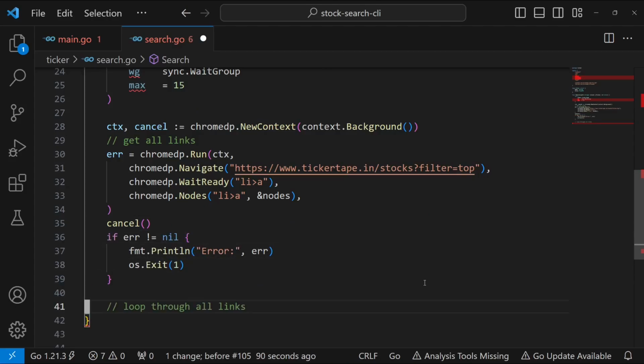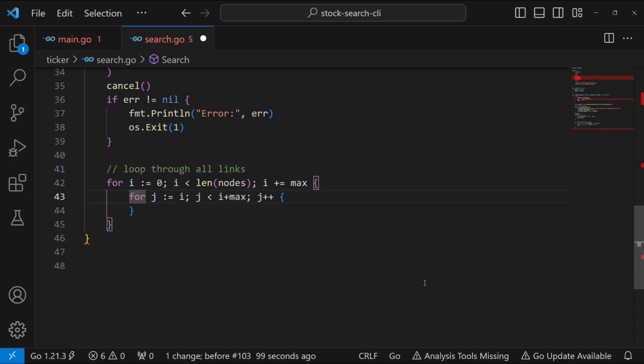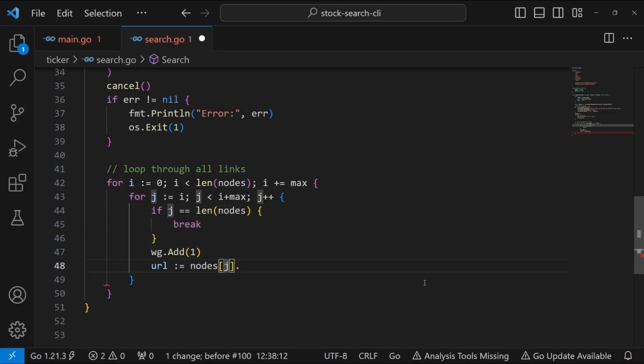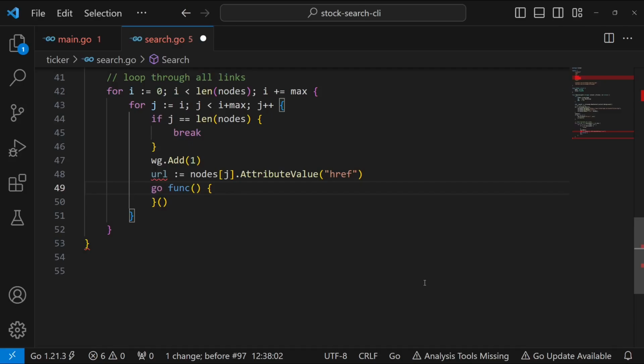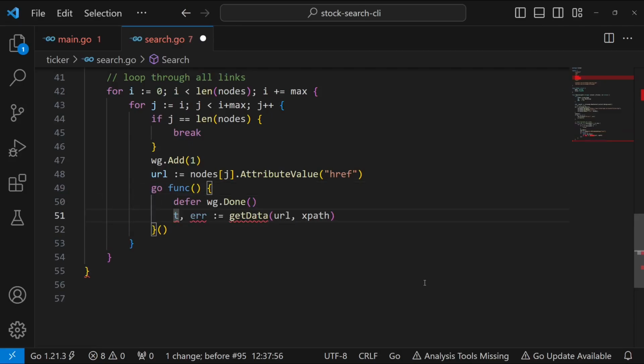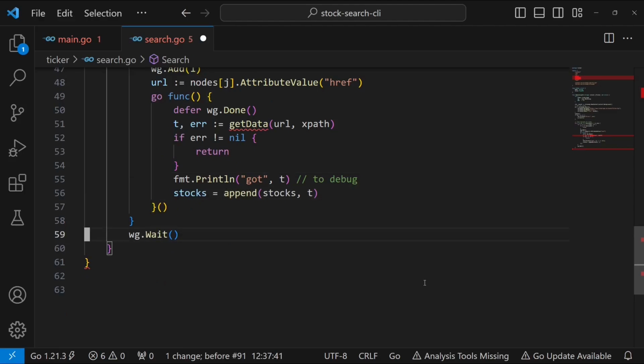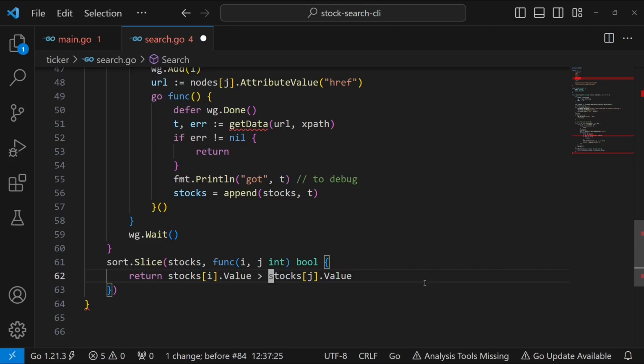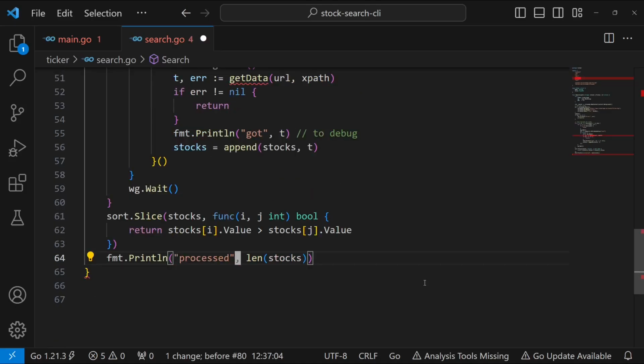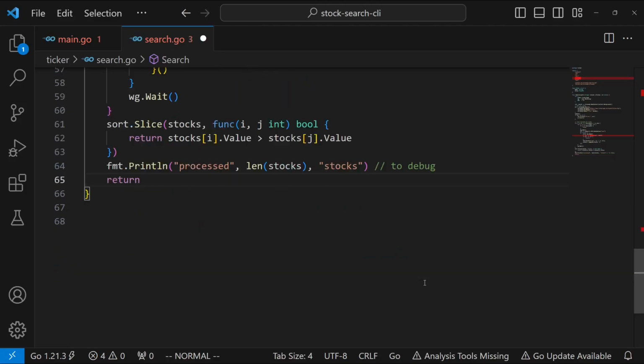Now we'll loop through the links in batches, and we'll use wait groups and concurrency. I'll initialize an anonymous function and call the goroutine in batches. The wg.Wait will wait until all the function calls in the batch are executed. After getting all the stocks, we'll sort the stocks slice in descending order of the value, and at the end I'll print out how many stocks we get. These lines are just for debugging purposes. They shouldn't be printed in the final program.